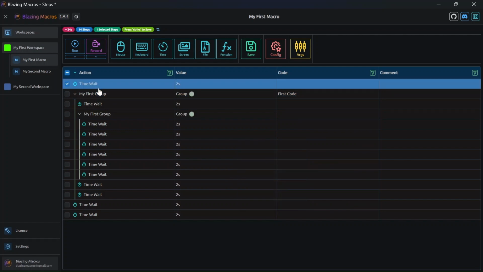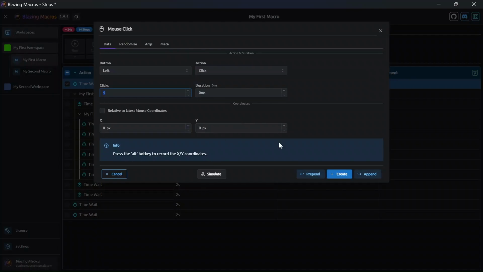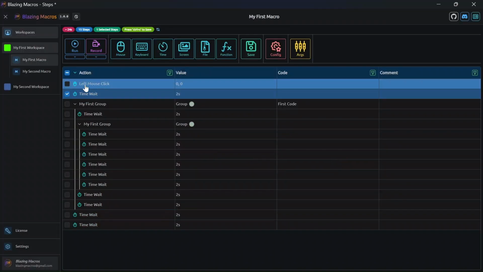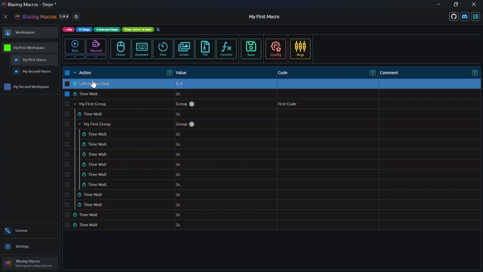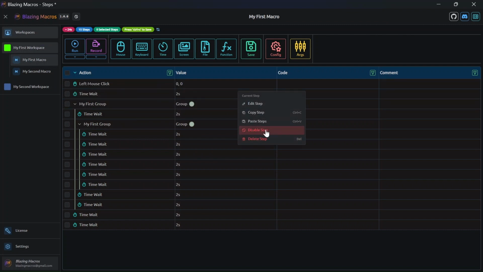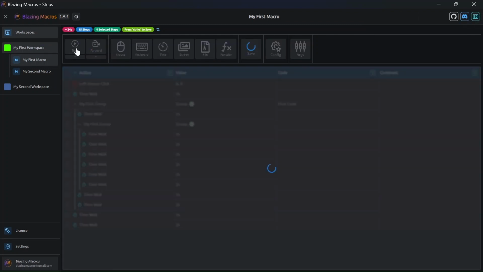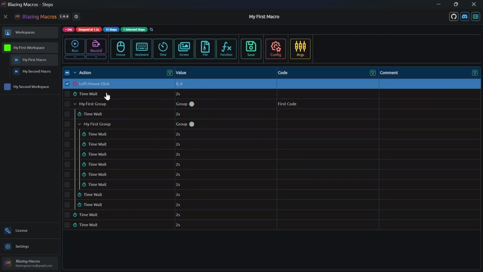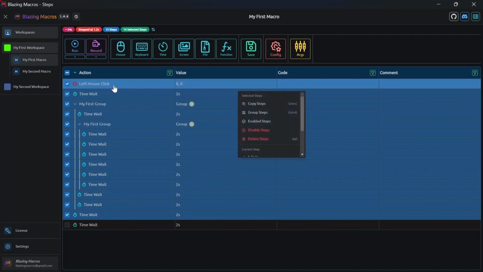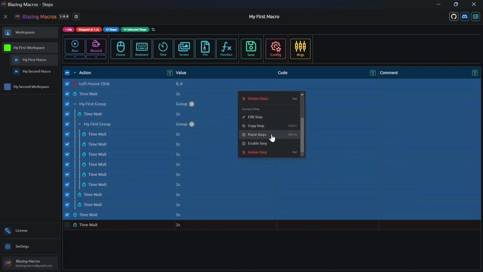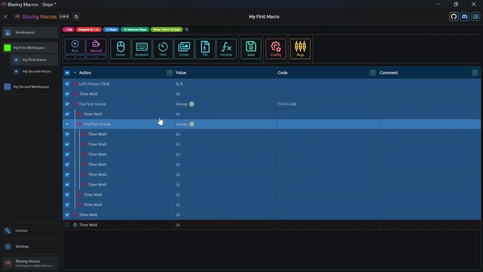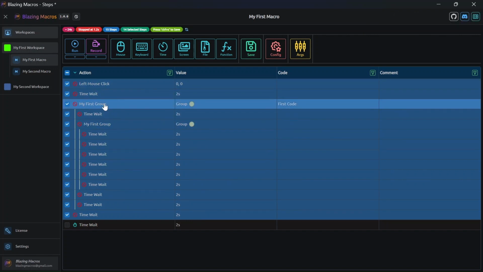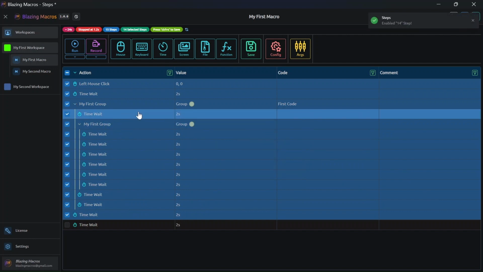For example, let's add a mouse click step here. Mouse click, and then add it at the first position. If we don't want it to be executed, we can just come here and disable step, and when we run the macro, it will ignore it automatically without executing it. And of course, we can do this on a single step scope, or on the selected steps. So if I disable steps, it will disable all the selected steps, and of course I can enable them back.